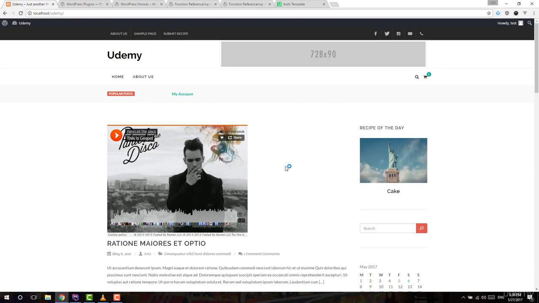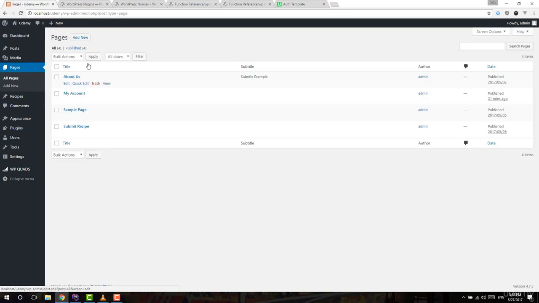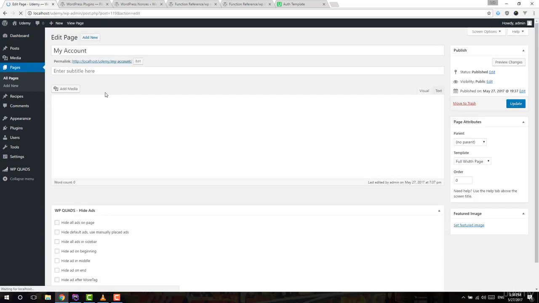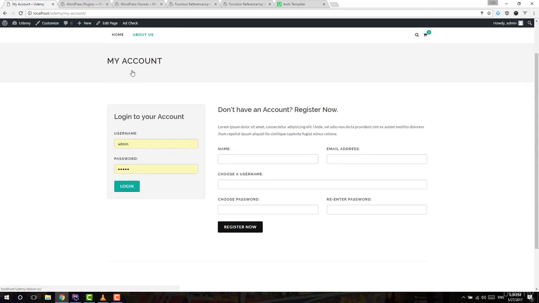You should also notice that you are now logged back in by WordPress. This is exactly what we wanted. I'm going to log out again and navigate back to this page. In the next lecture, we will work on making the login form work. It's very similar to what we did with the registration form.